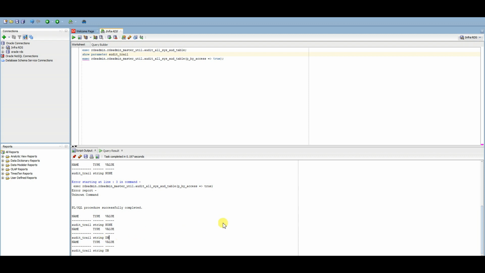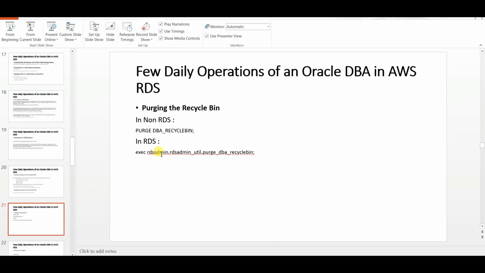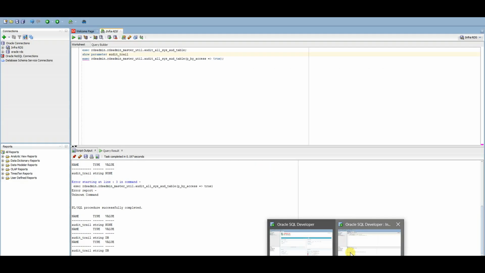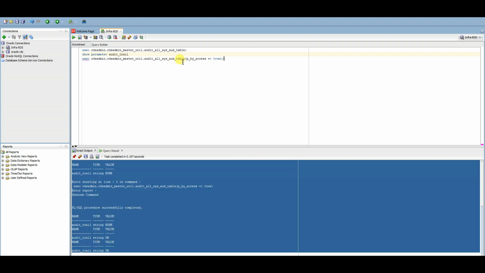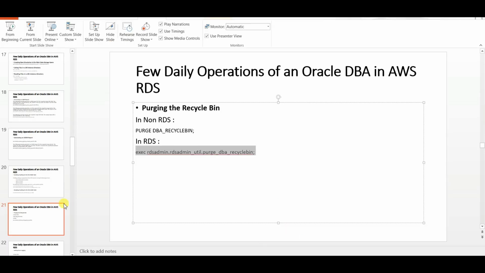Currently, audit is enabled in the database. So to purge the recycle bin in non-RDS, in your on-premise databases, you use purge dba_recyclebin. Here, we need to execute this command rdsadmin_util.purge_dba_recyclebin. So the recycle bin has been purged.